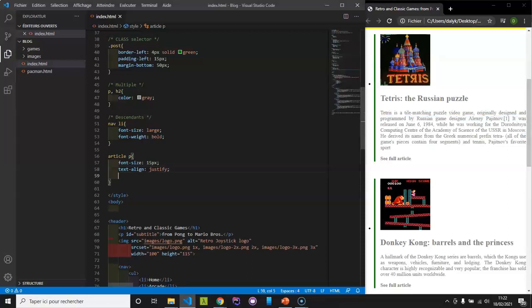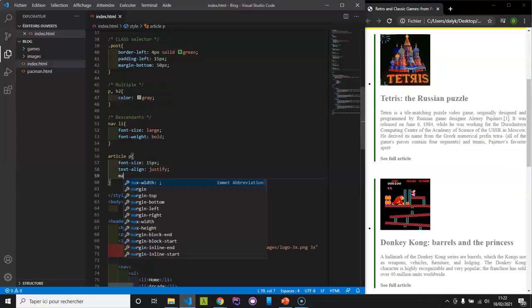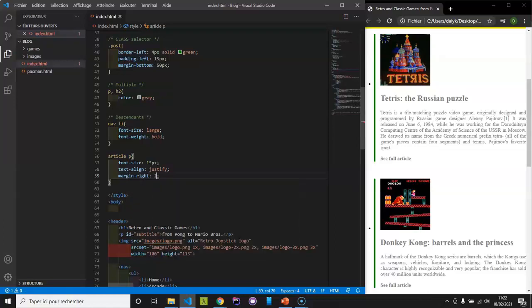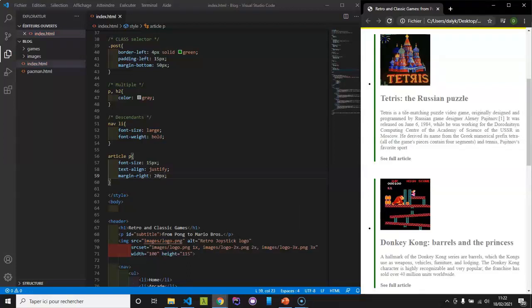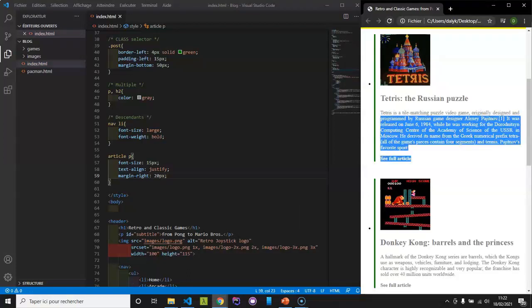I don't want it to be stuck to the right border, so I'm going to add a margin on the right. A small margin, so we will say 20 pixels. I'm going to save and you can see that it's much nicer now.